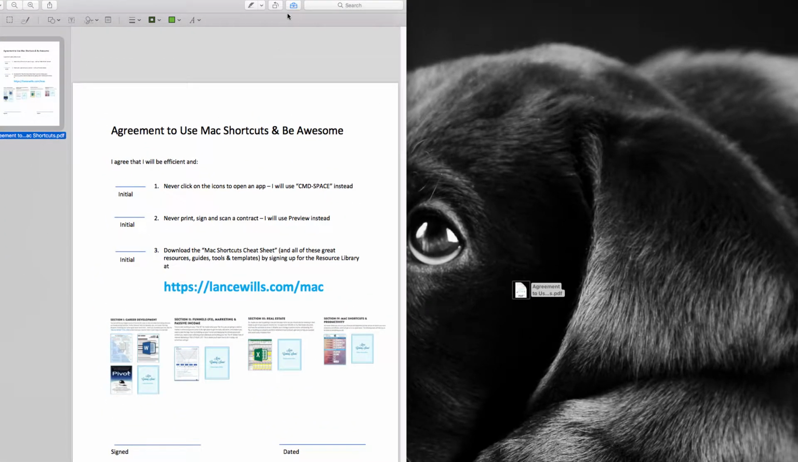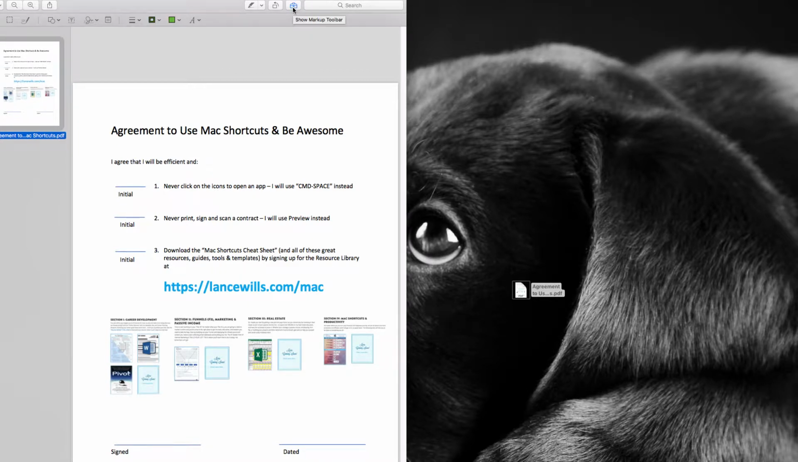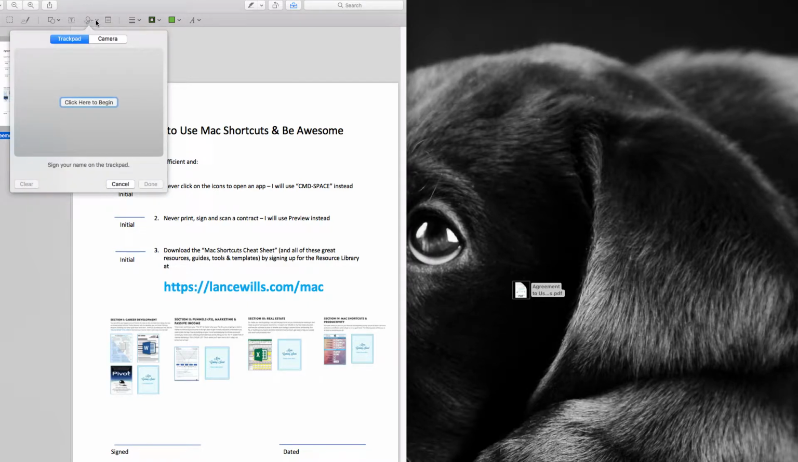Next thing I want to do here in Preview is show the toolbar. So I want to make sure we show this, click this little toolbar here. And then here's what we're interested in. And we're going to click here to begin. And you use your trackpad and you'll draw your signature here.